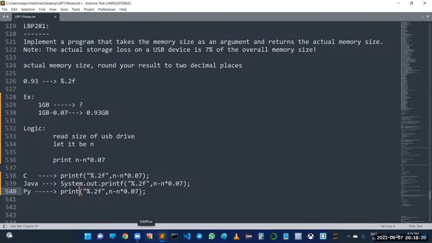So printf we have to take. Then %.2f is okay. Again, we have to take percentage, and within brackets, you need to print this data.